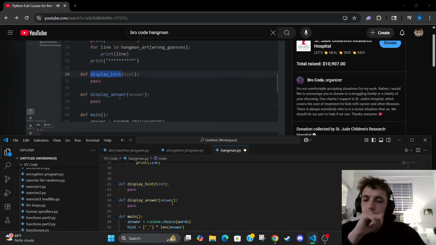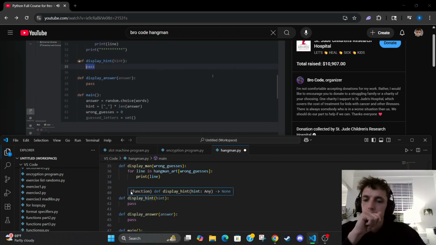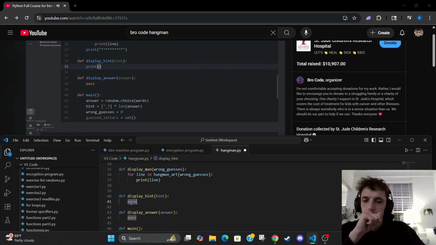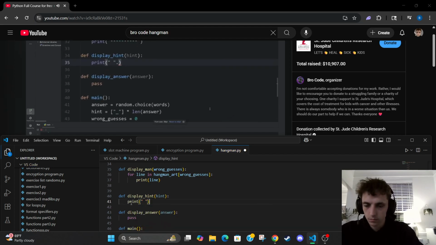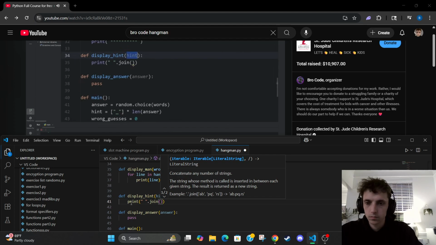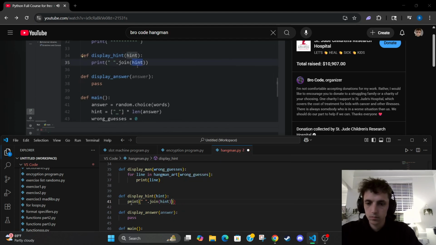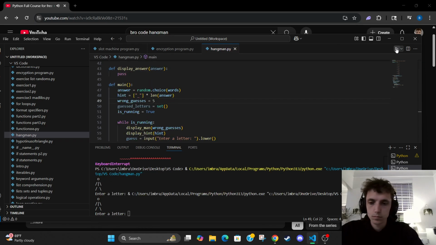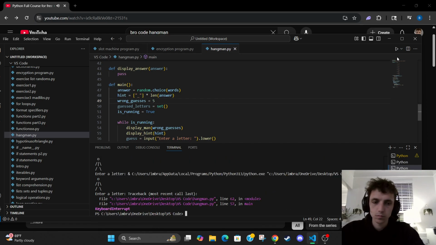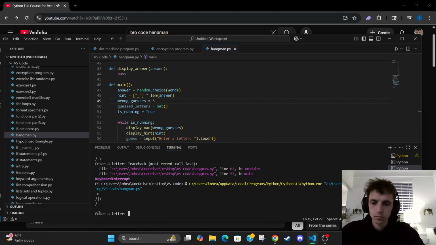So within the display hint function, let me zoom out, I will print the following. Between each character within our hint, each underscore, we will display a space character. Strings have a built-in join method. We'll call that, then pass in our hint. For each character within our hint, join it by an empty space. So now when we do a test run, we are displaying an underscore to represent each character. Each is separated with a space.